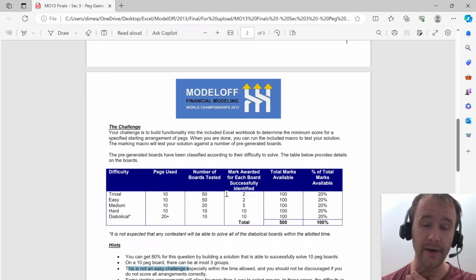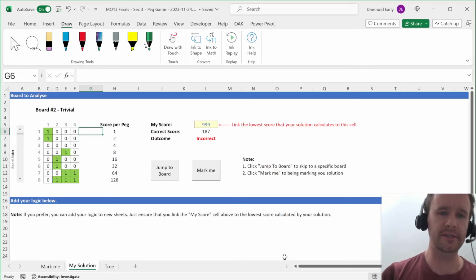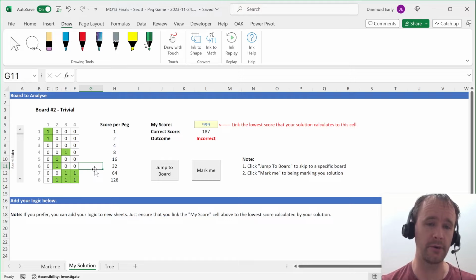But like I said, this kind of thing is a lot more approachable in modern Excel, and that's what I'm going to try to have a go at. So, having said all that, let's jump on in.